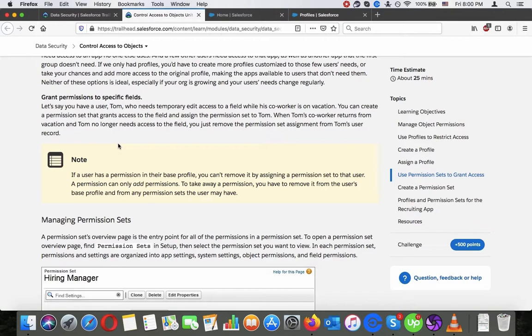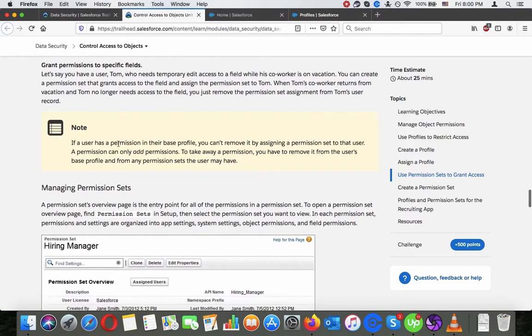Grant permissions to specific fields. Let's say you have a user, Tom, who needs temporary edit access to a field while his coworker is on vacation. You can create a permission set that grants access to the field and assign the permission set to Tom. When the coworker returns from vacation and Tom no longer needs access to the field, you can just remove the permission set assigned from Tom's user record.